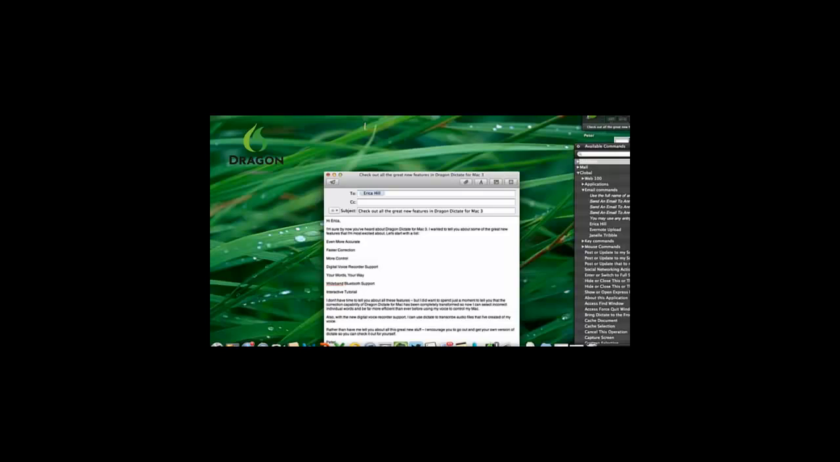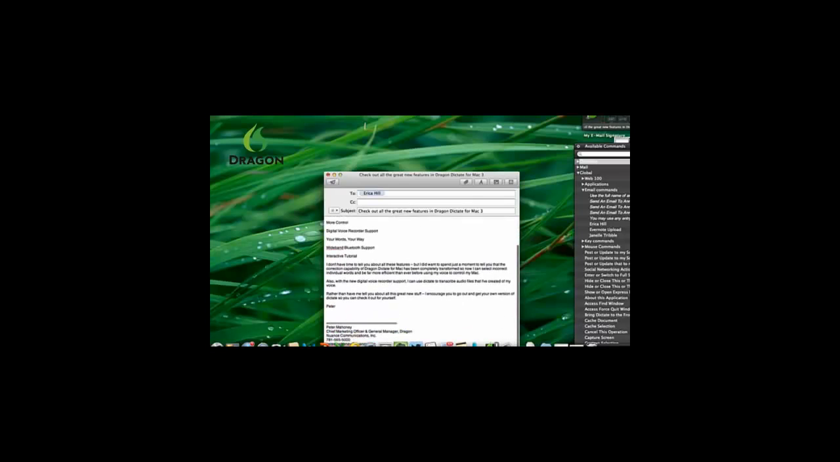Peter. My email signature. Send message. And those are some of the new features in Dragon Dictate for Mac 3.